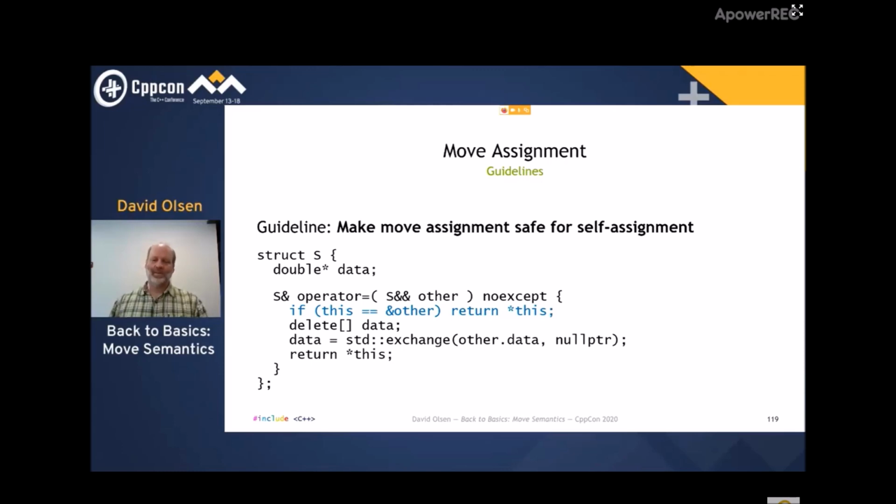Some people worry that the self-assignment check will affect performance. It won't. Don't worry about that. Herb Sutter recently ran some experiments to test this and found that the performance impact of the check is negligible. Just get into the habit of including the self-assignment check in both of your move assignments and copy assignment operators. It will make your code better.